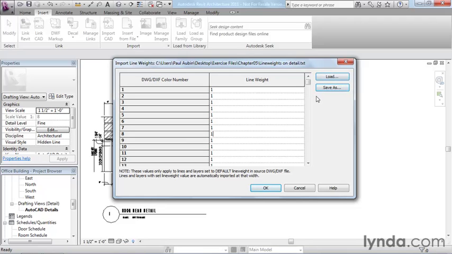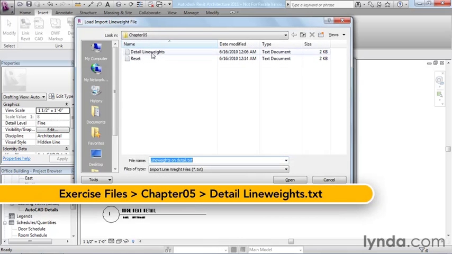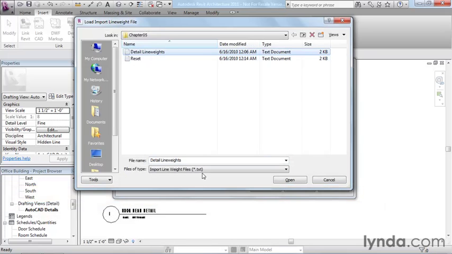Now if you have an Office standard setup here, what I recommend you do first is click Save As and give that a name like Backup or something, and then that way you can restore your original settings when we're done. But for now, I'm going to click Load. In the Chapter 5 folder, I've provided this file called Detail Line Weights. Now, these are just text files. You could literally open them in Windows Notepad and type them there. So there's nothing fancy about this file.